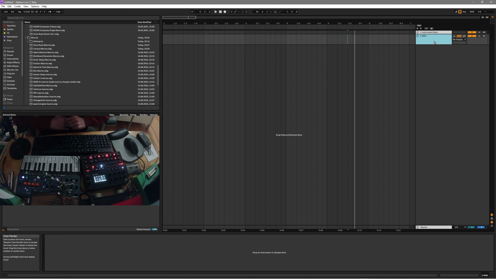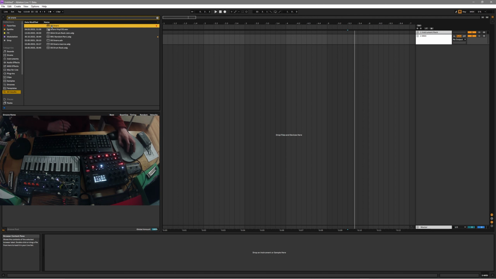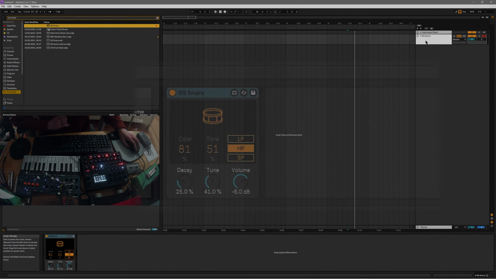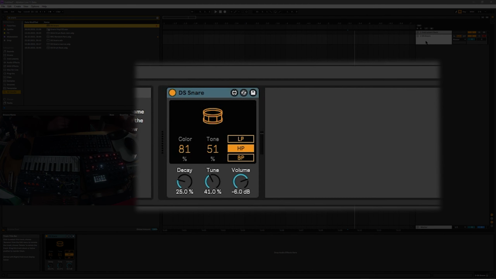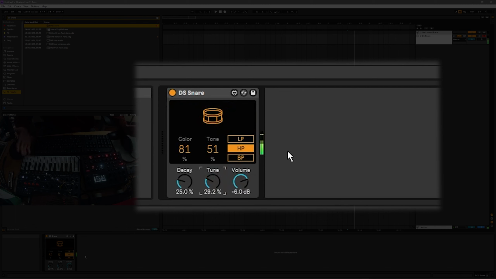All right, so first I'd like to introduce one of the dumbest little devices included with Ableton. This is DS Snare. This little thing right here is an instrument that produces some of the most underwhelming sounds I've ever heard. So I'm going to try to extract something useful out of it. Sounds like this. It's made for analog-ish sounding snares.